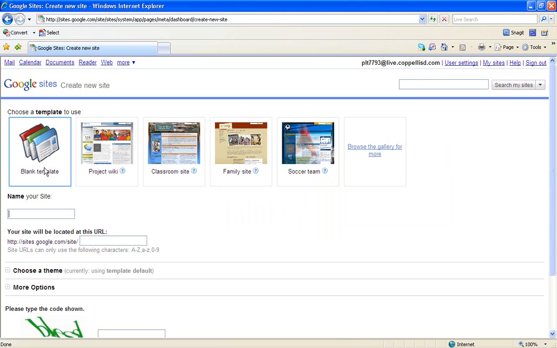What we're going to do is make sure that we choose blank template so that you have the option of creating the site any way you want. Some of these other sites are already set up and it becomes a pain to try and delete the pages you don't want and keep the other pages. Once you're inside the blank template, you'll be able to choose background colors and everything, but for right now we're just going to choose blank template.